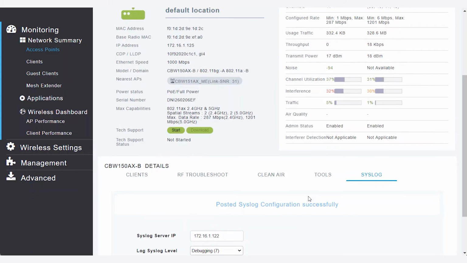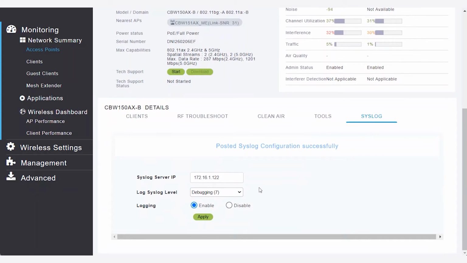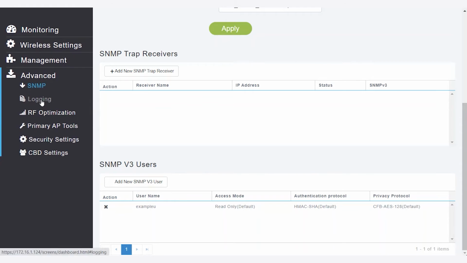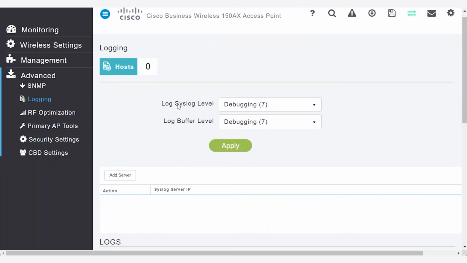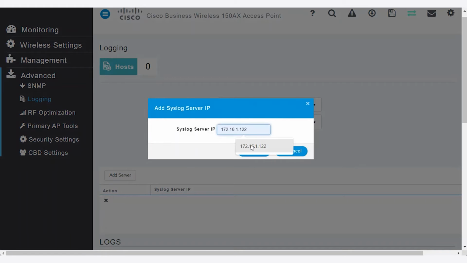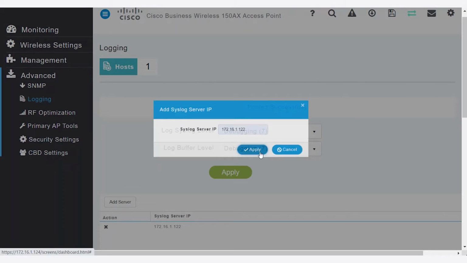If you want to view the same logs that you would see from the UI, choose Advanced from the navigation pane. Select Logging. Here, you can change the Syslog level and the log buffer level to the desired options using the drop-down menu. Next, click on Add Server. Enter the Syslog server IP address and click Apply.